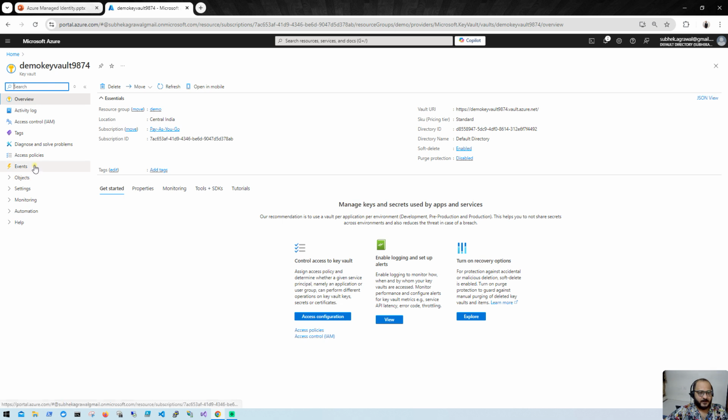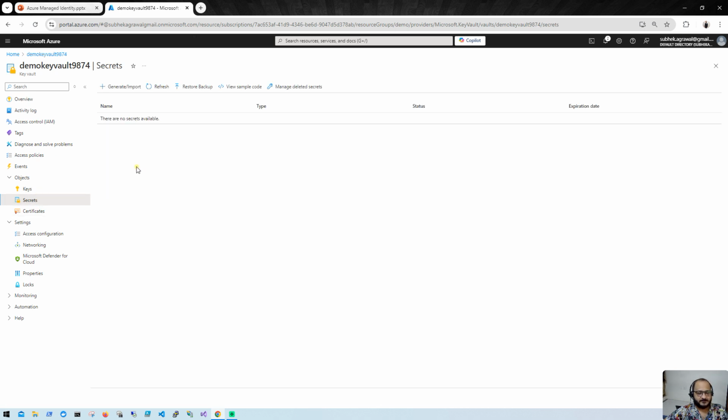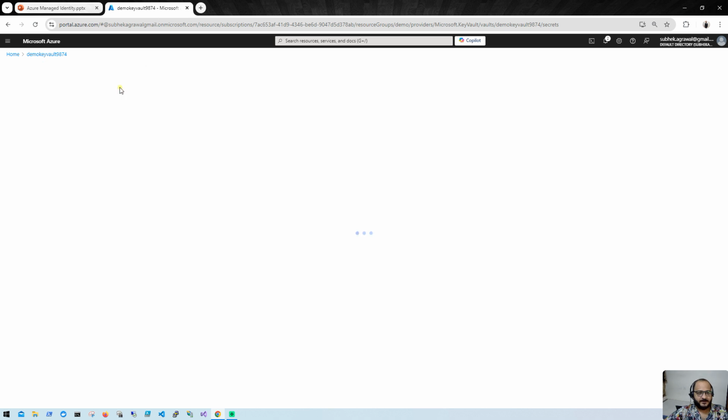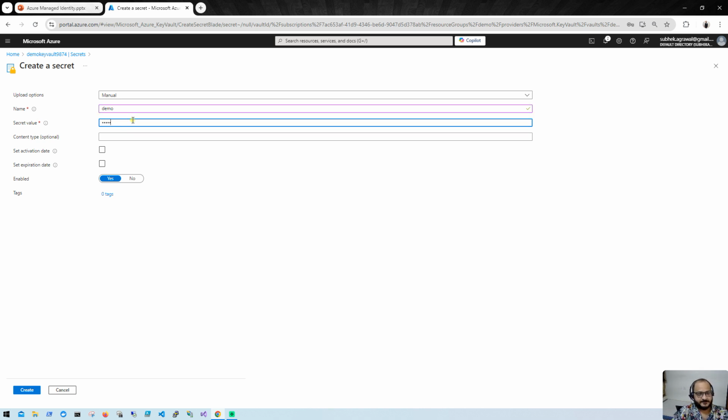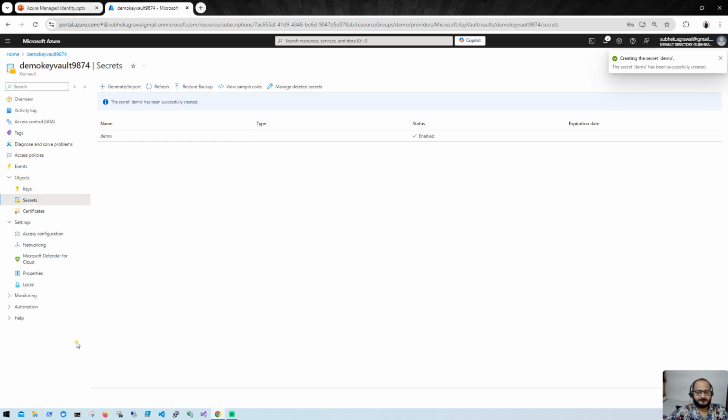The next thing I need to do is create a secret here. So I'll go to objects, secrets, because the secret which we are going to create here, we are going to fetch its value from our application code. So let me click on generate. Let me put the name demo, and for the value I will put 1 2 3 4 5 6, and I'll hit create. Okay, so we have created a secret as well.